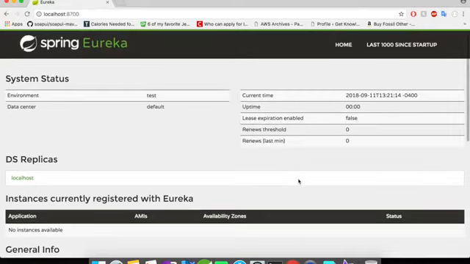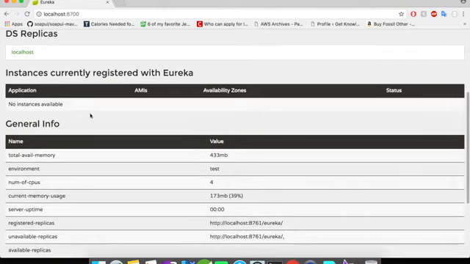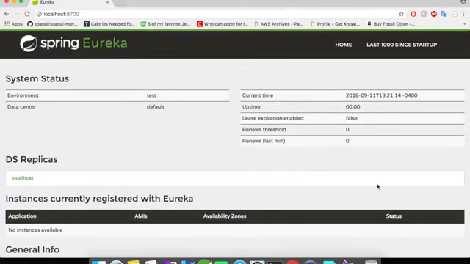This is the default screen that you are seeing here, and it has all the information that you might need. So the system status is, if your instance gets registered here, it will automatically be available here, and we have different metrics, instances, info, all the things here. So let's move on and let's create our first Eureka client in our next video.